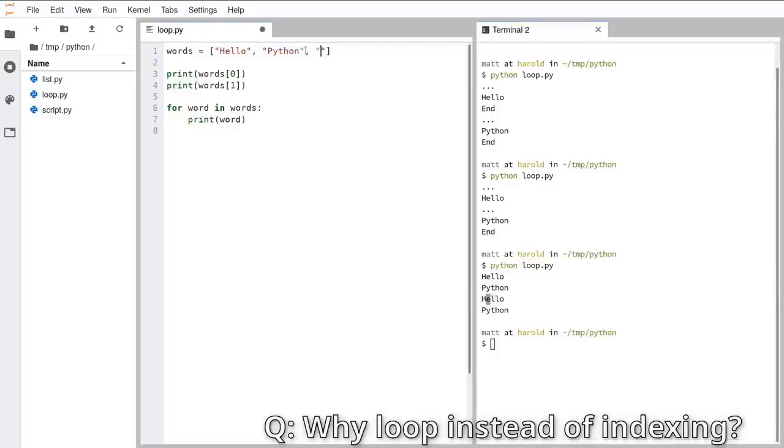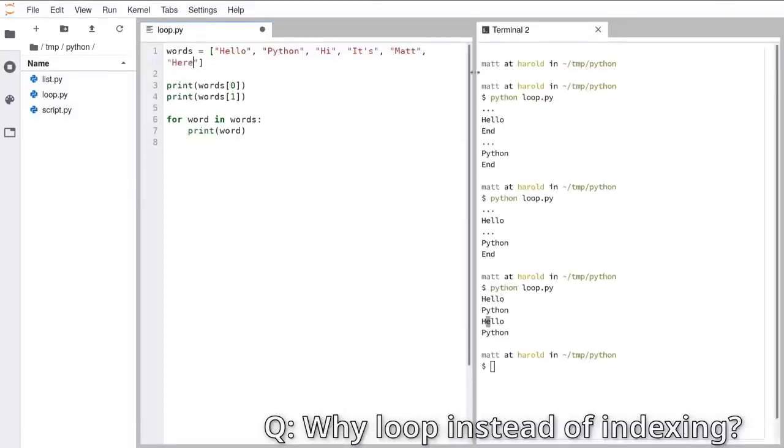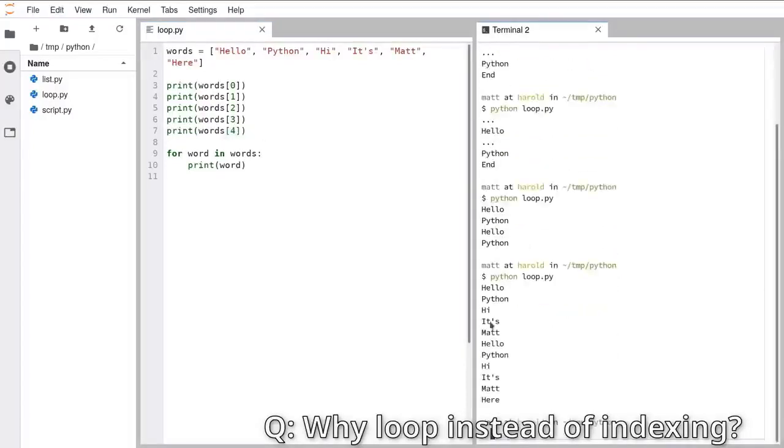But if we have, hi, it's Matt here, then we'd have to do 0, 1, and do a 2, and then a 3, and then a 4, and that's probably not even the right number. Hi, it's Matt, and I didn't miscount it, so they have to do a 5.